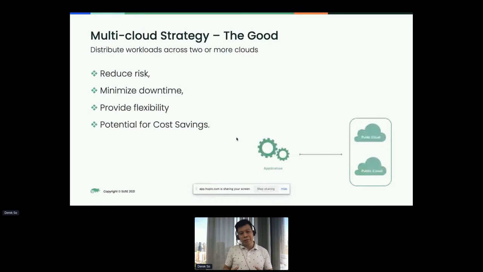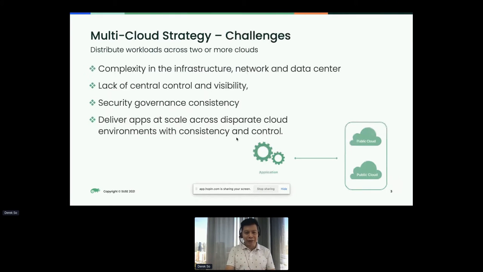And also, you may want to eliminate the use of your in-house on-prem infrastructure and move directly to a cloud environment to enjoy the elasticity and the pay-as-you-go flexibility, in order to gain potential cost savings as well. So these are the good points for handling workloads across multiple clouds.